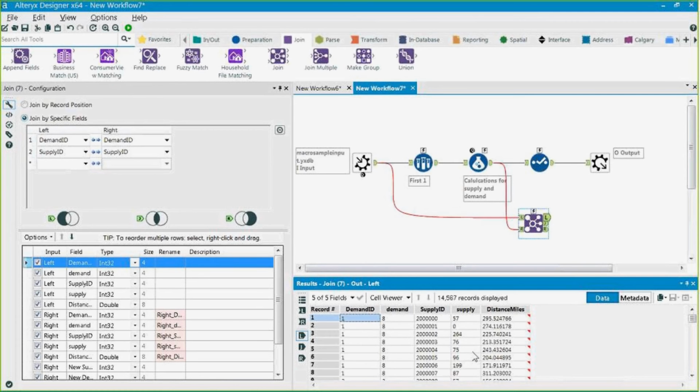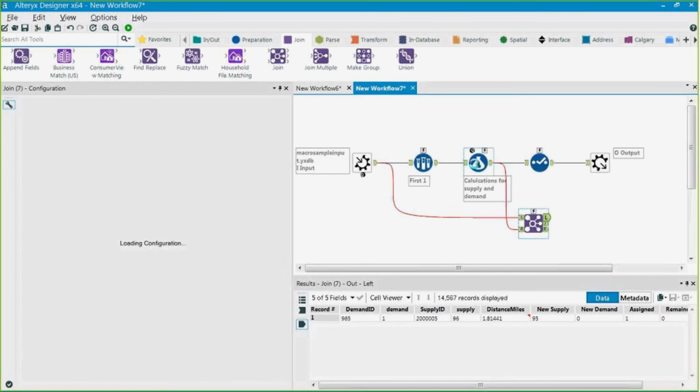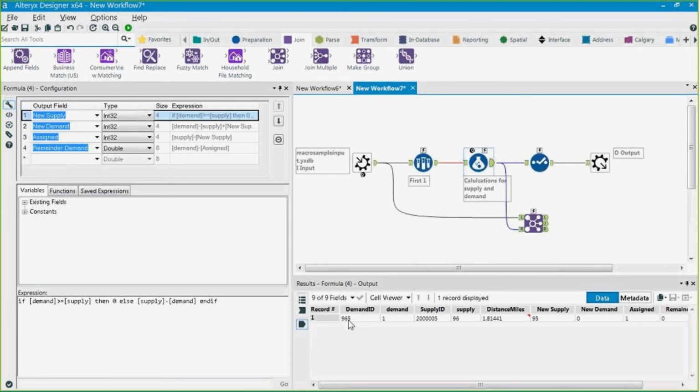However, there are some fallacies within this data itself, right? The supply hasn't been updated and the demand hasn't been updated. So for example, store 965, remember it could be appended to many different actual supply locations.